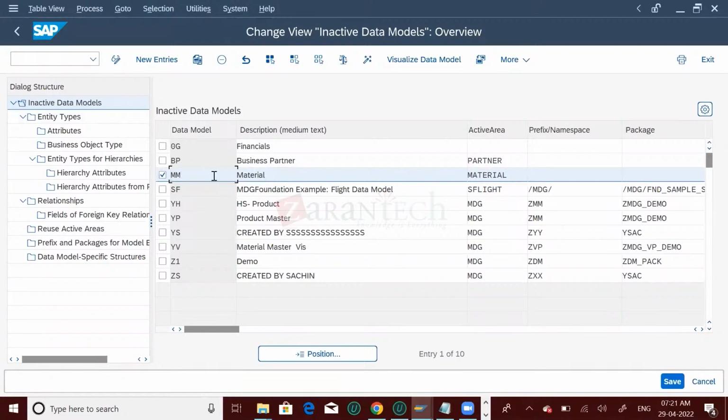First of all, what will you be creating? While creating the data model, what are the things we will be providing? We will provide a description, and we will provide whether the active area is material or something else. Active area is material here, right? So if the active area is material, what does it signify here?